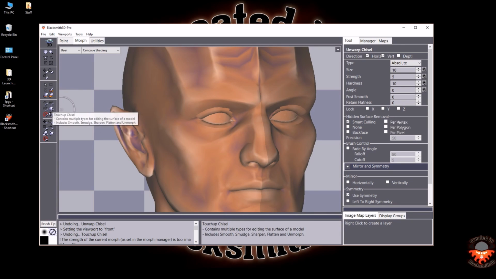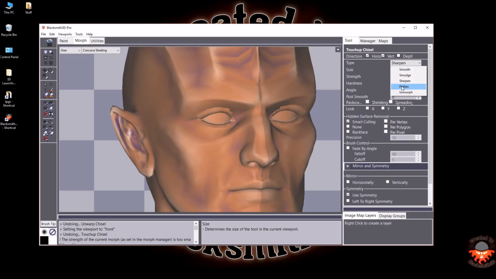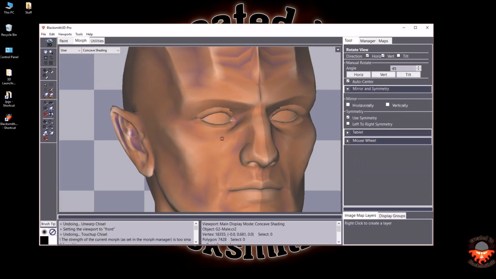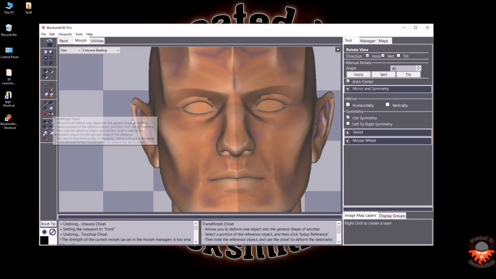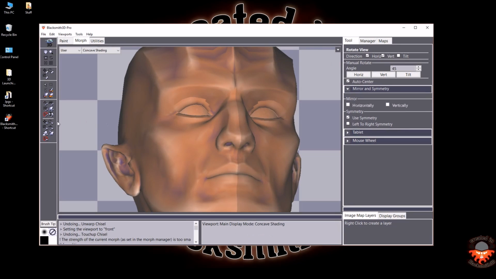And one last thing you can do, which is similar to sharpening, is where you say flatten, right? It'll locally flatten areas. So I can go like this and click, and that whole area just gets flattened out. Again, different from smoothing, different from unwarping. It'll just make that area locally flat.